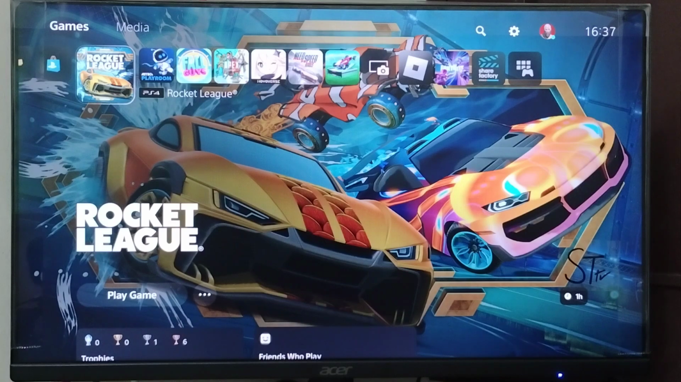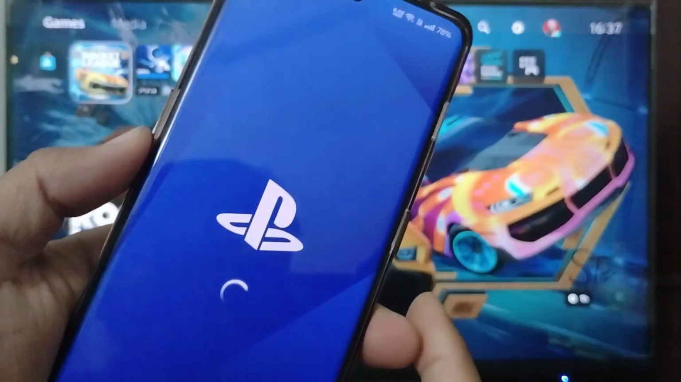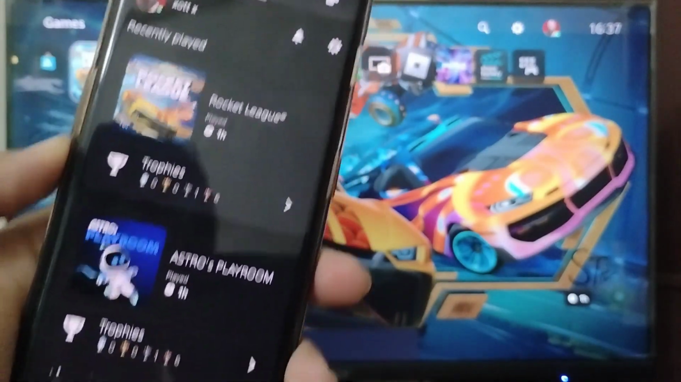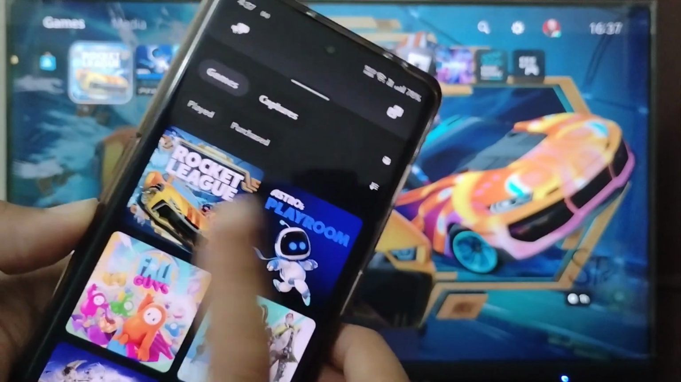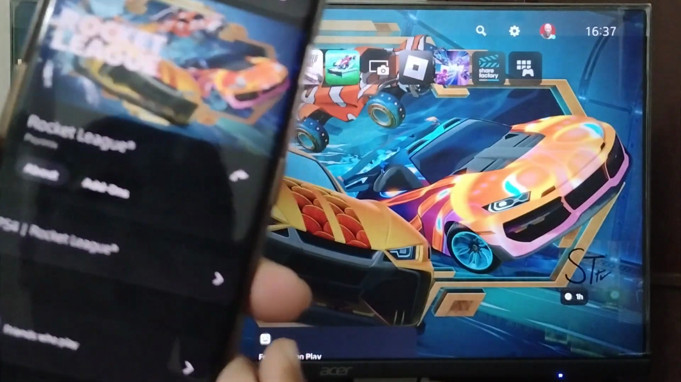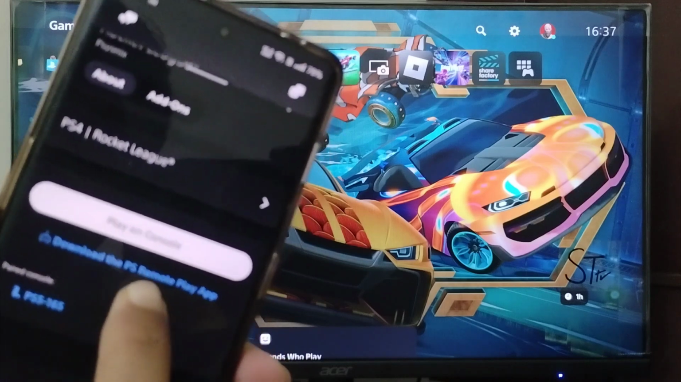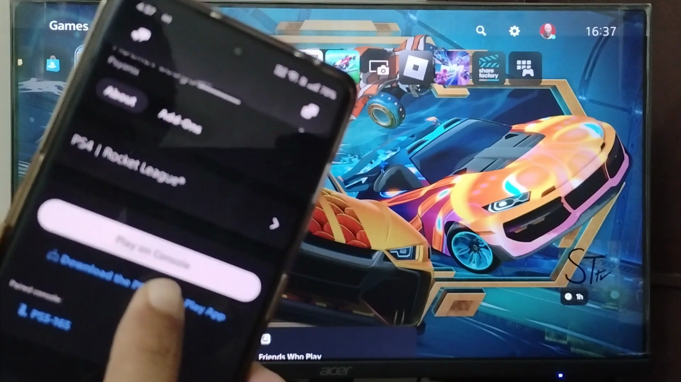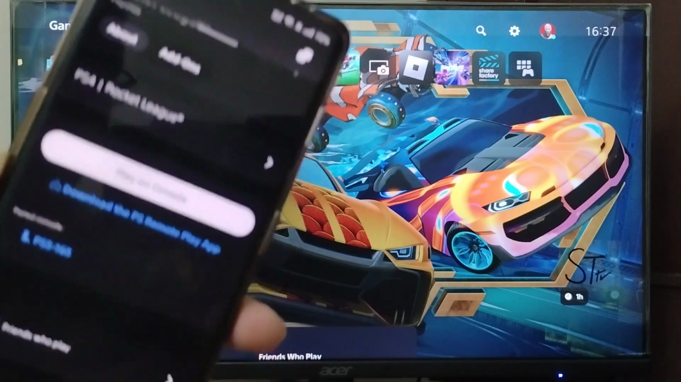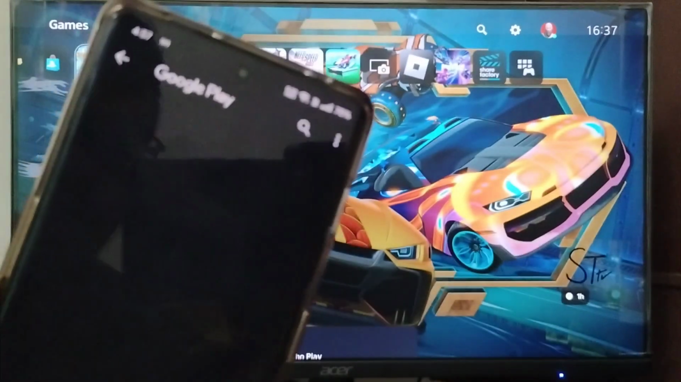So first, you have to open the PS5 app and then tap here and then play any game. Now here you have to tap on download the PS Remote Play app. If you have not downloaded, you will need to download. So I have not downloaded it, so I'm gonna download the app. So tap here to download.